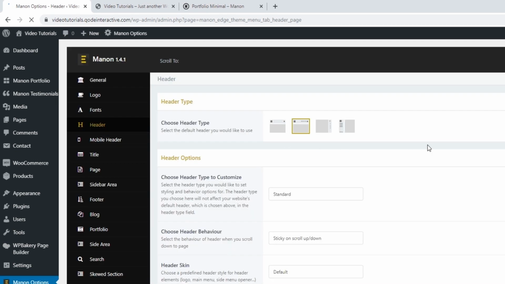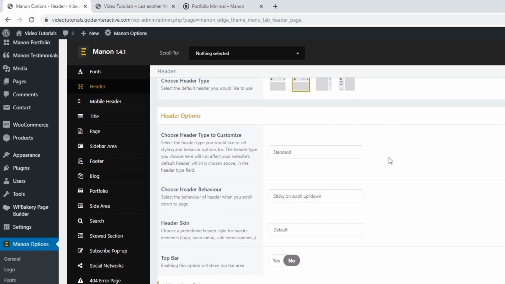Okay, so here, as you can see, the first thing we notice is the choice of several available header types. So we have the minimal header, we have the standard header, which is highlighted, and that is the header that we are using right now. We have the vertical right header, and we have the regular vertical header type. Moving on through the options, here you get to set the header type that you want to customize. In our case, it is the standard.